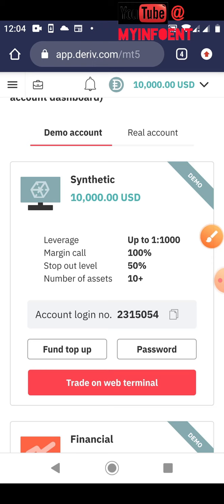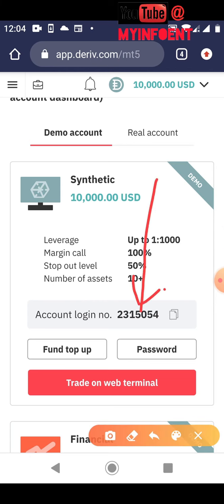So now we have successfully created our synthetic indices account. The next step is to link it to our MetaTrader 5. It's on the MetaTrader 5 platform that we are going to trade our boom and crash. Before you do that, it's important to remember your password and copy this number here. That's what we are going to use to link our account to the MetaTrader 5 platform.